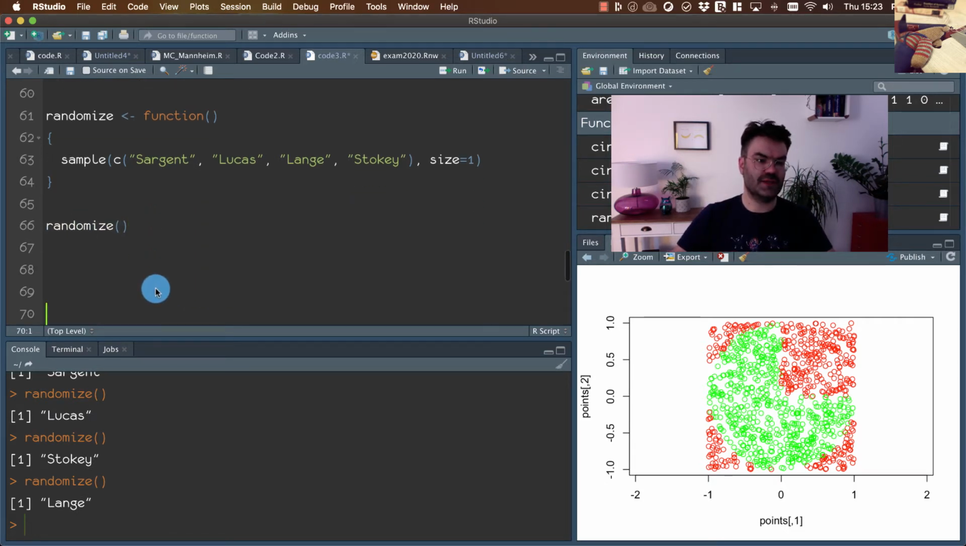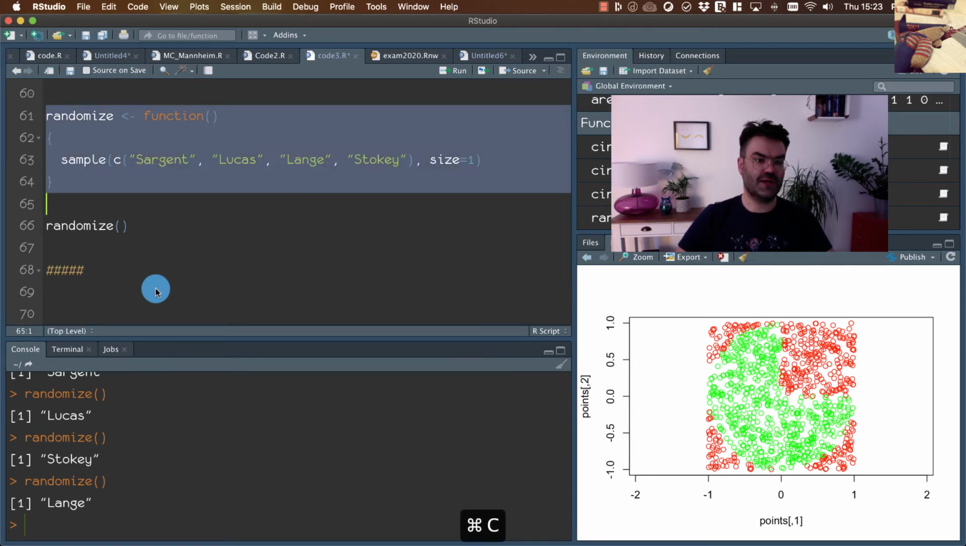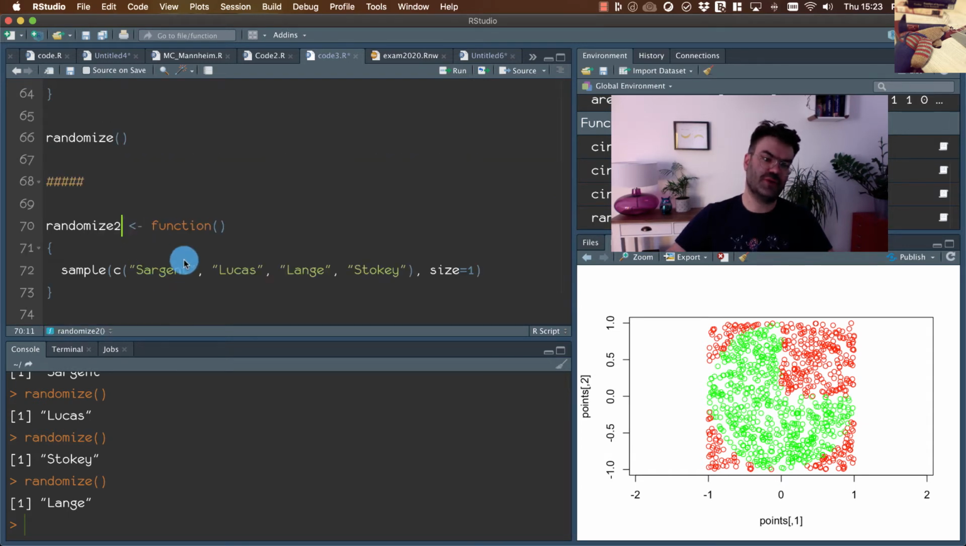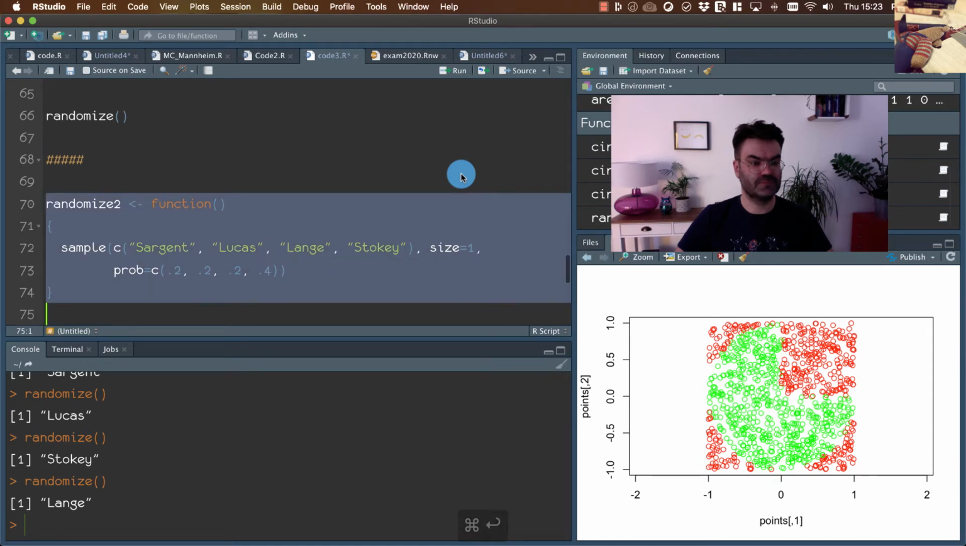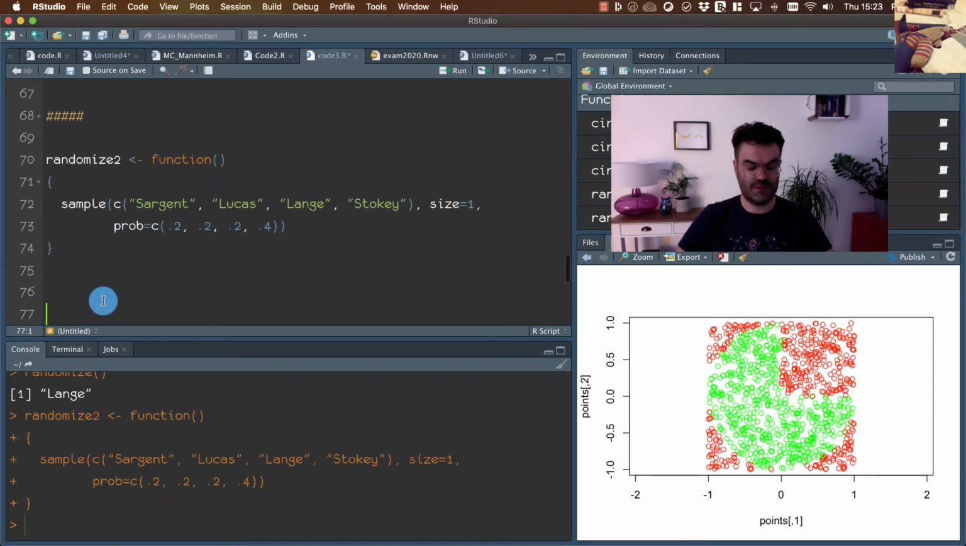In the second part of the exercise, let's create function randomize2, and here the probabilities for drawing Sargent, Lucas or Lange should be 0.20 for each, and for Nancy Stocky it should be the remaining, which is 0.4. And so here we use this function prob. Okay, and this is it. Randomize2.